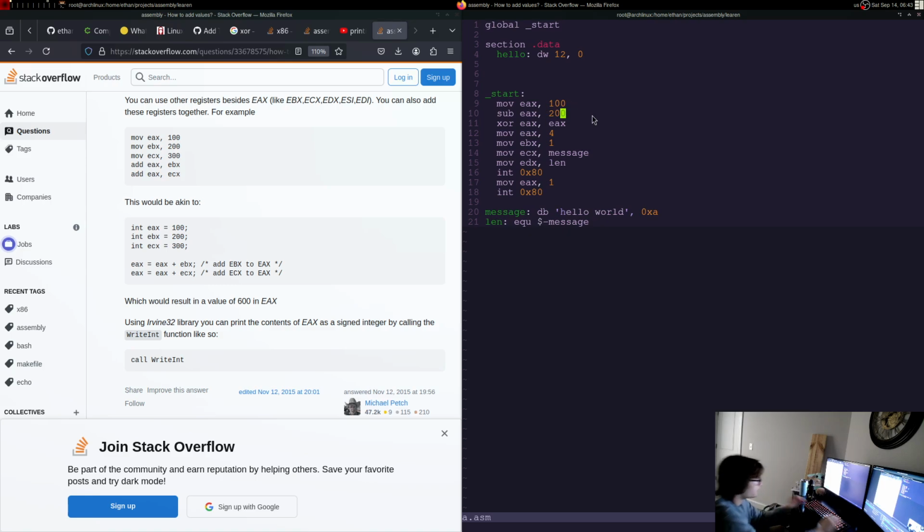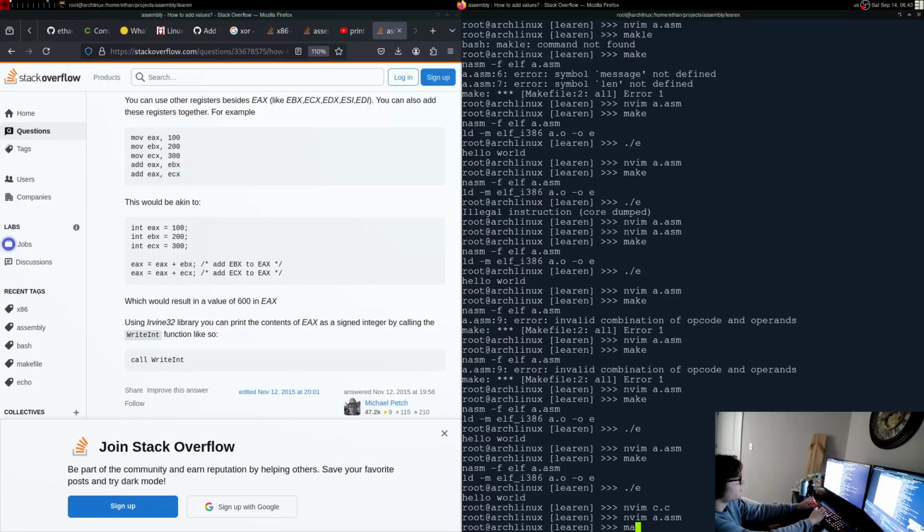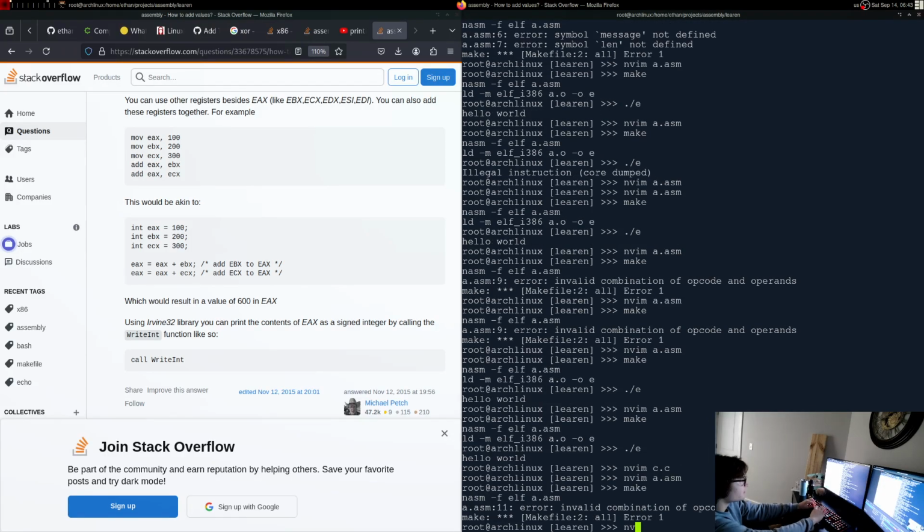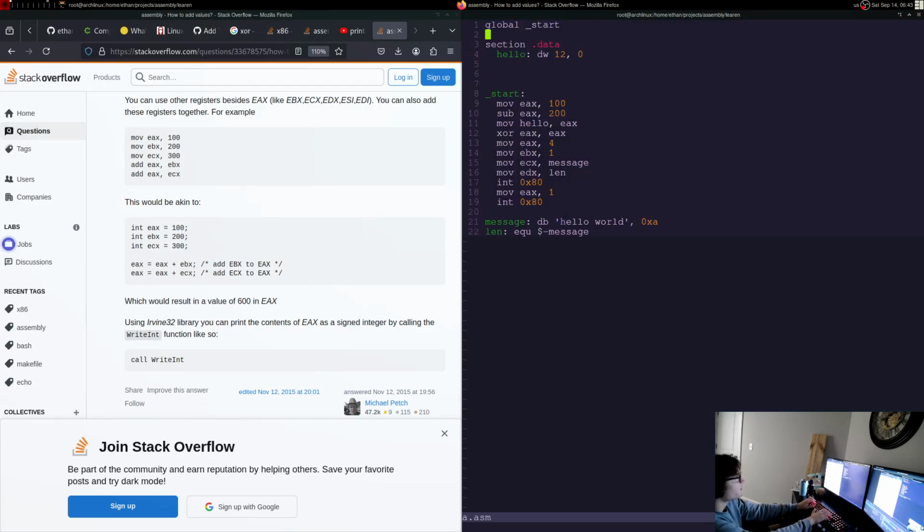Okay. So then what if I do move hello, EAX? See, it doesn't like that. I don't get this. So this clears the value in the register. This subtracts 200. So the value in EAX should be negative 100.